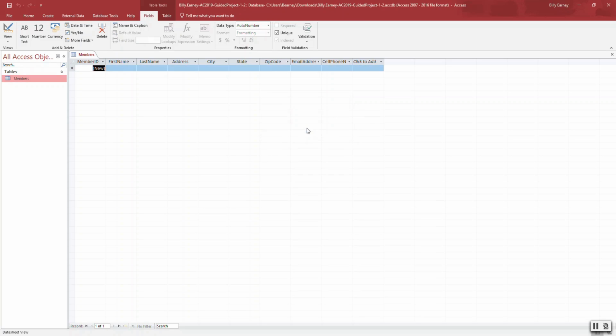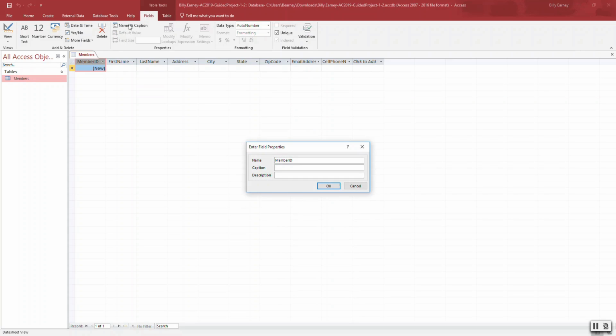Okay, step number three, edit the field properties of the members table. So click the member ID field name. Click the name and caption button. Type member ID in the caption. And we won't enter anything in the description. And then click OK.